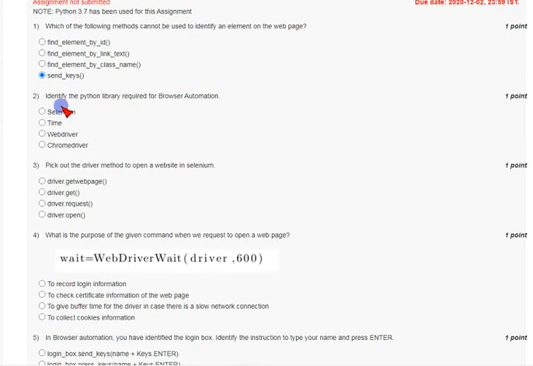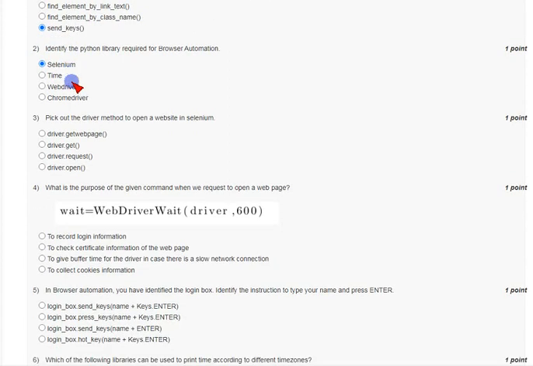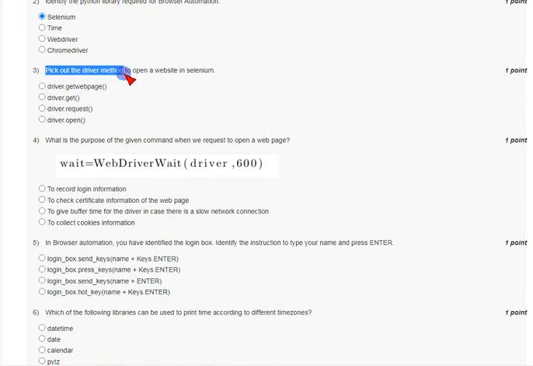And coming to second question, identify the Python library required for browser automation. So the library used for browser automation is Selenium. That is the first option, and the previous first question is the fourth option. And coming to third question, pick out the driver method to open a website in Selenium. So if you see this, they have given Selenium. That is the first option of the second question's answer. And coming to third question, the answer is option B, driver.get method.